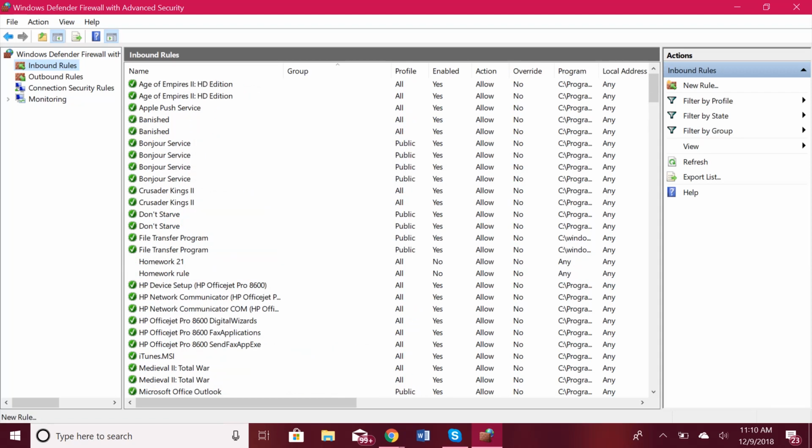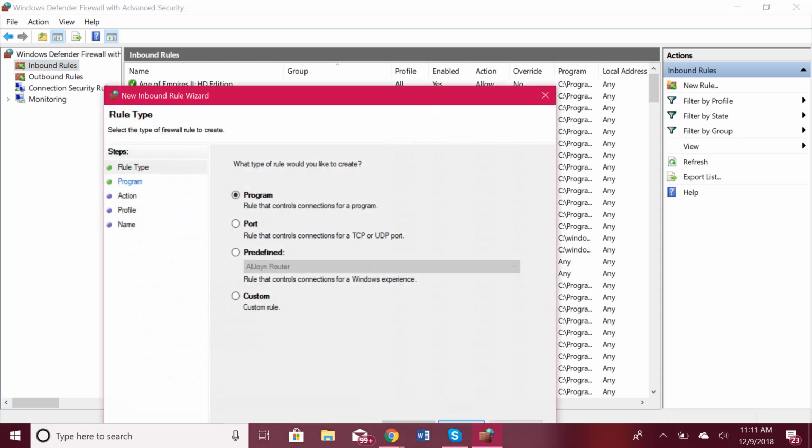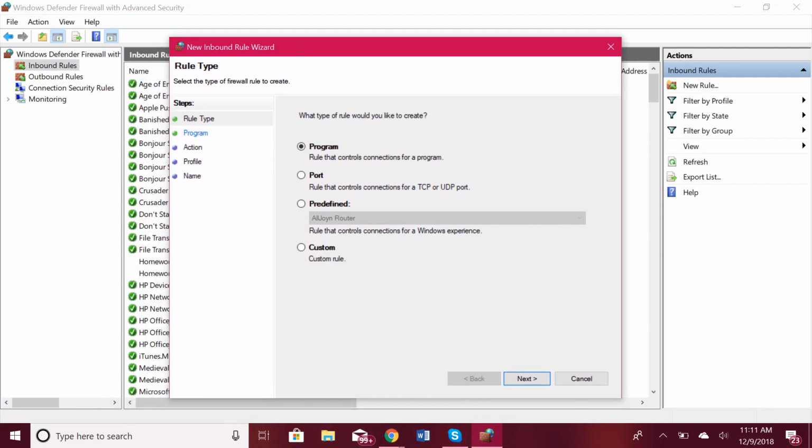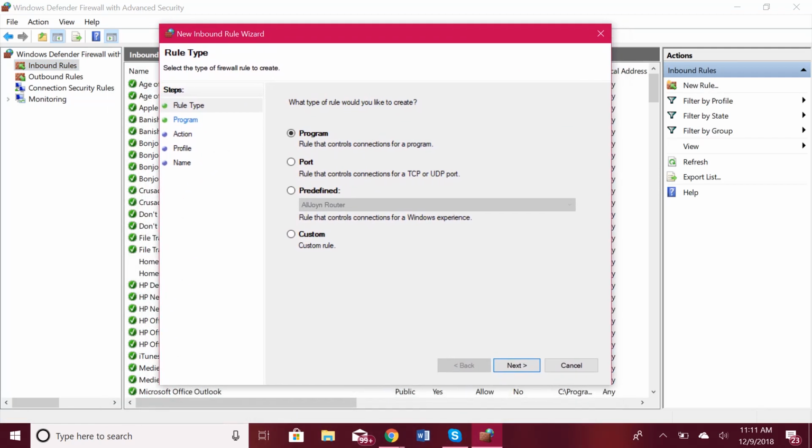Let's move over here, and really what we're getting at here is making a new rule. Let's go to make a new rule here. So we click on the button for new rules, and what do we get? We get an area to create a program rule, a port rule, a predefined rule, or a custom rule. Program rules govern programs. Port rules govern port numbers, things that come in over the ports, and then you have custom rules that you can fully customize to anything that you really want it to be.